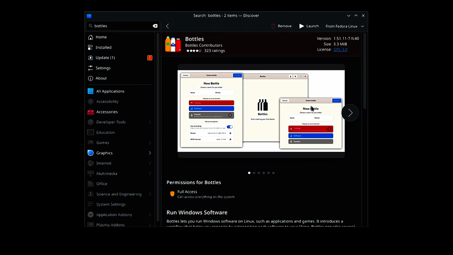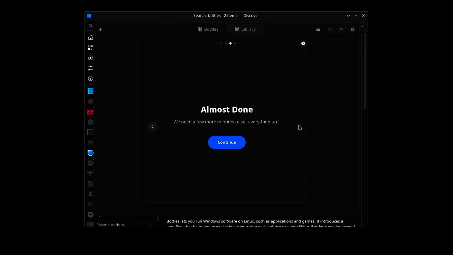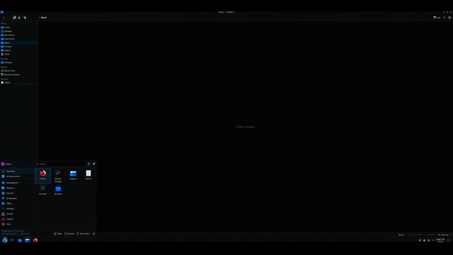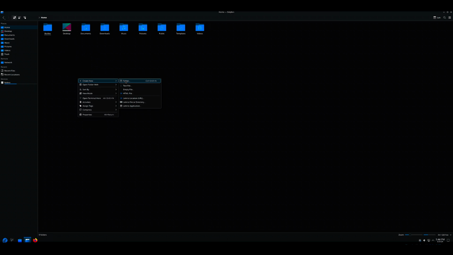Now what we are going to do next is install Bottles and then launch it. Run Windows software on Linux. Continue. Now it needs some time to set up. So now what I recommend is to open Dolphin. You can either just type it in, or it's already linked here, and create the Bottles folder anywhere you want. Create a new folder and then name it.